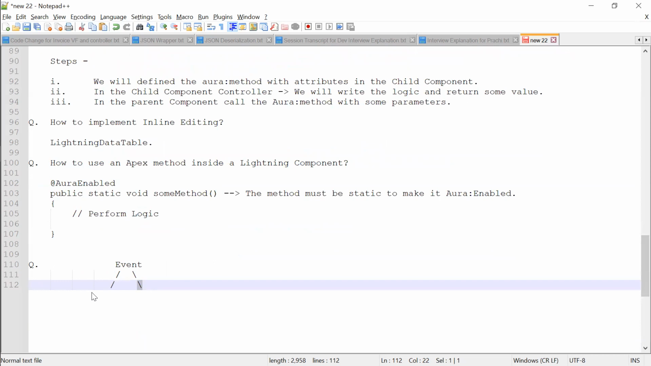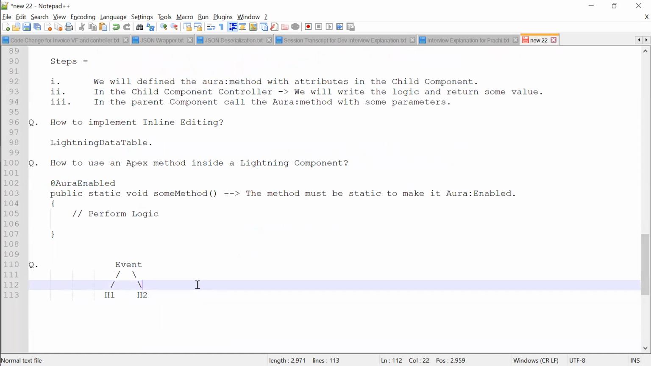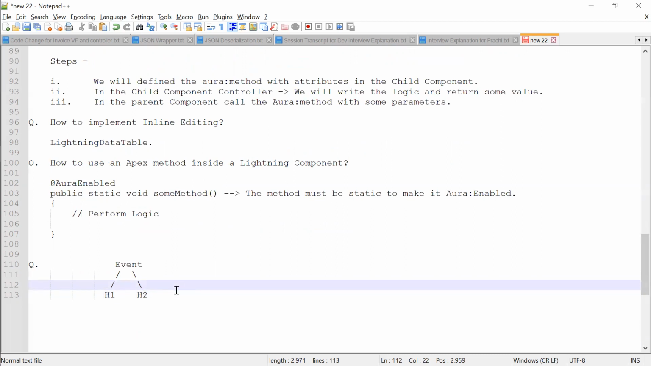This is handler one. This is handler two. So whenever an event is fired, there are two handlers which can handle the event. First, handler one will handle the event, and then handler two will handle the event.